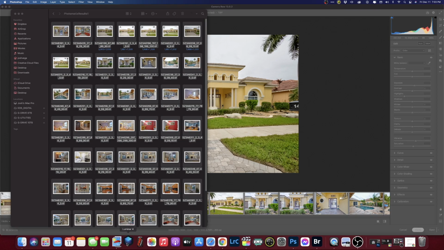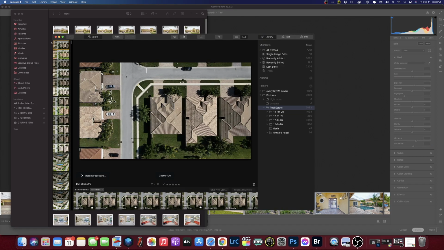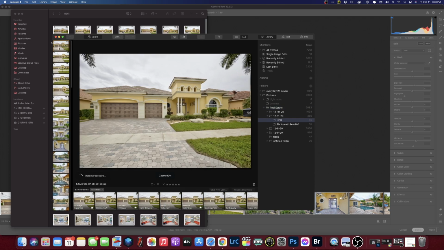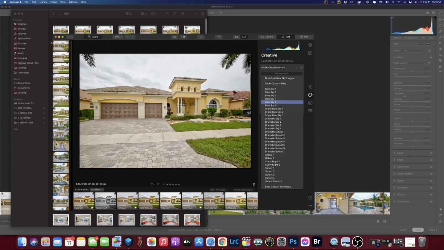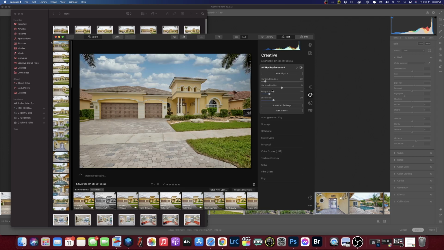So we're gonna open up Luminar 4. Okay, so we're gonna go to Luminar 4, and we're going to go to the folder that we just created here, and we're gonna go to HDR. Now we're gonna take our hero image, and we're gonna go to sky replacement.